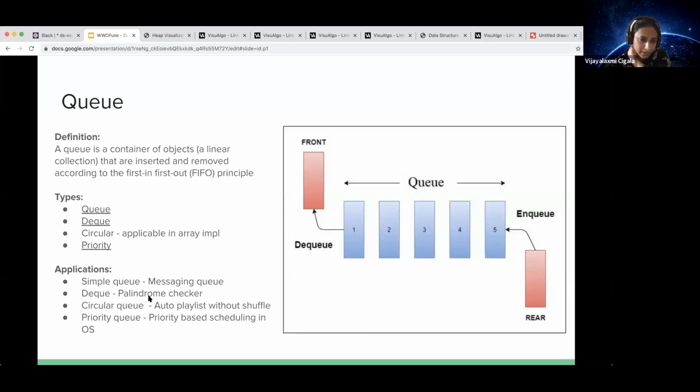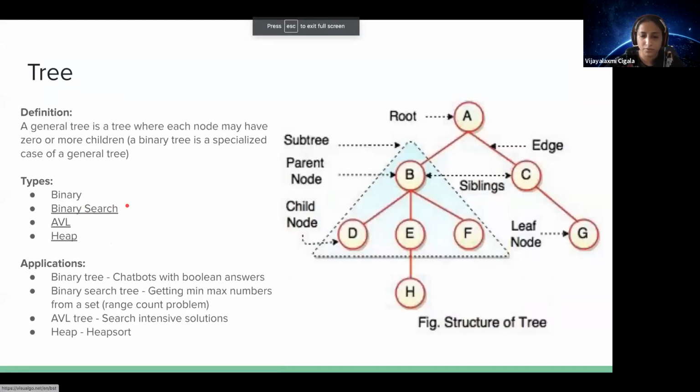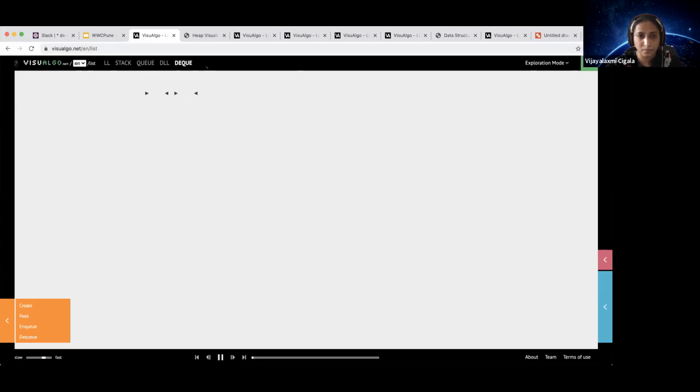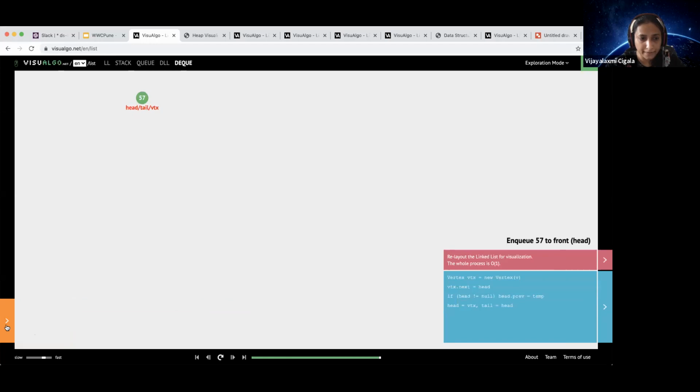Okay, so we talked about the palindrome checker. I'll take you to how it is really used. When I said palindrome checker, what I'll do is insert one more element, or rather let me create an empty one. So I would enqueue 57 front, enqueue 96.